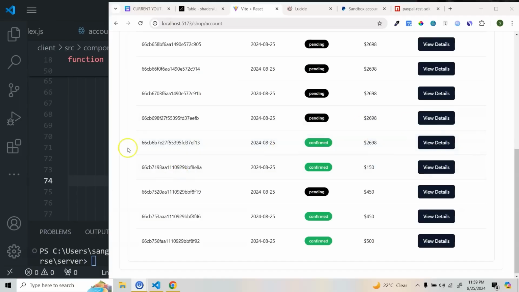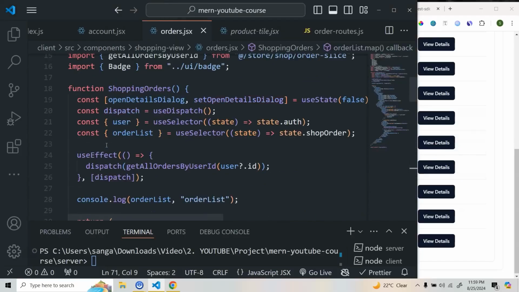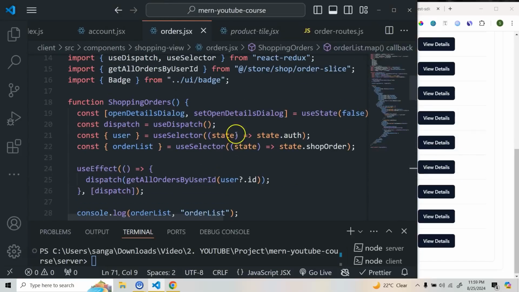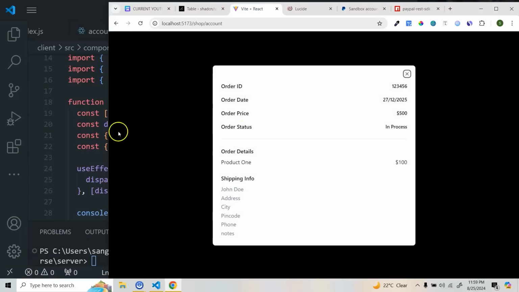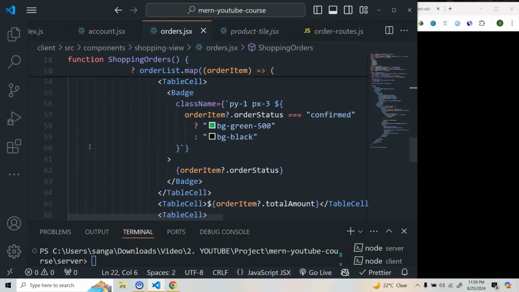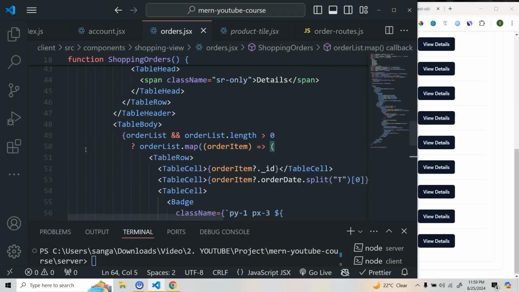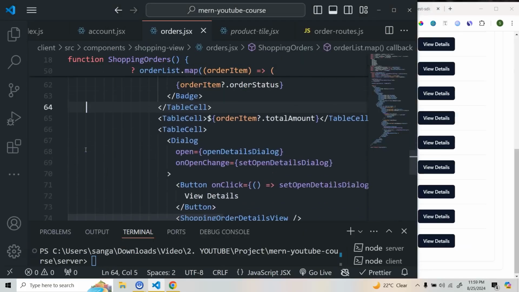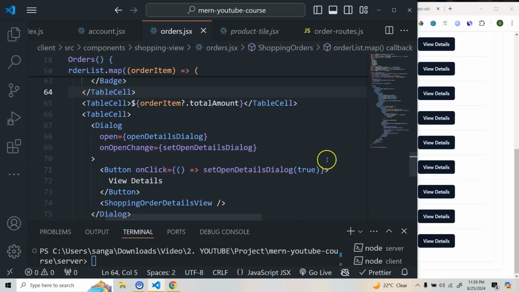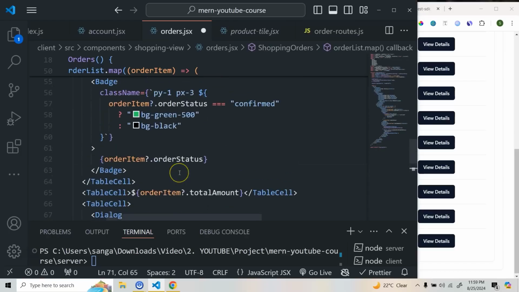Alright everyone, so now we will start working on the details. Instead of opening this modal directly, first we are going to fetch it, and once we get the data back, that time we are going to show it. So we have this button right here, this one. Instead of doing this directly, what I'm going to do is handle fetch order details.